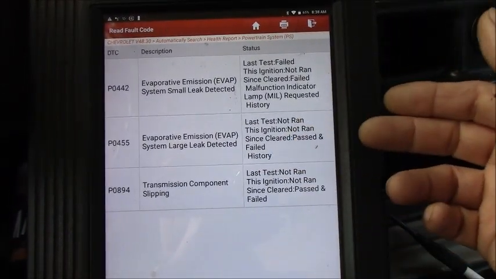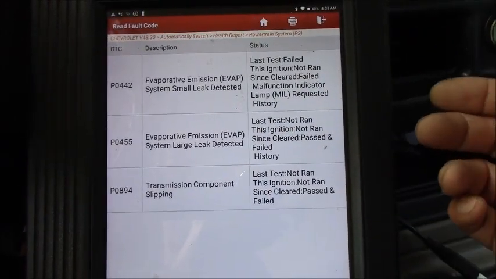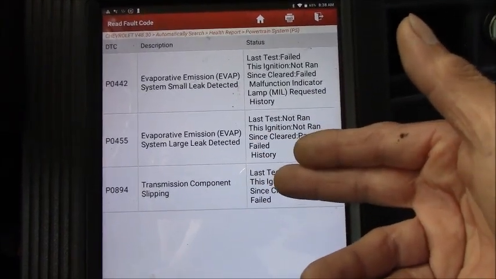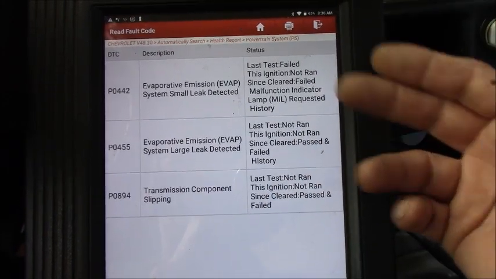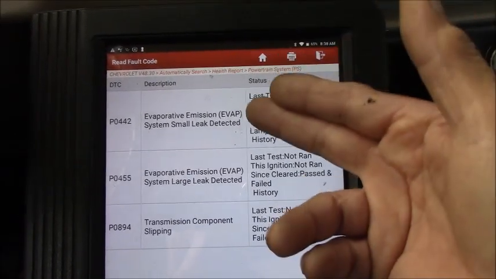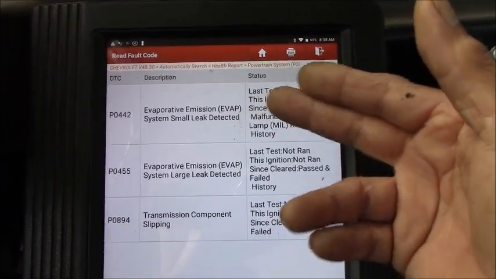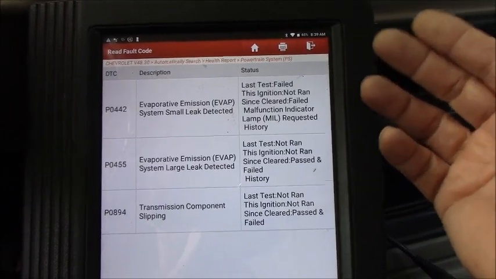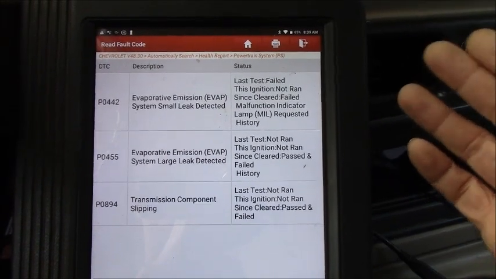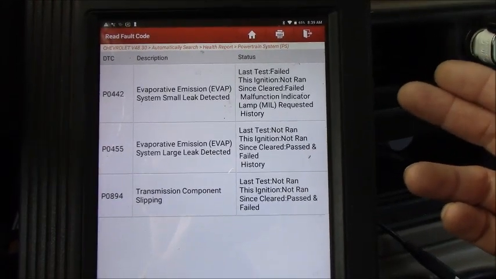And we have P0894, transmission component slipping. This one maybe needs a new transmission. Okay, let's go ahead today, and we'll tell the customer, and we can check to see what caused the evap leak here. What I would like to do is go under the hood and set up everything ready, smoke machine, and now we might find the leak area.